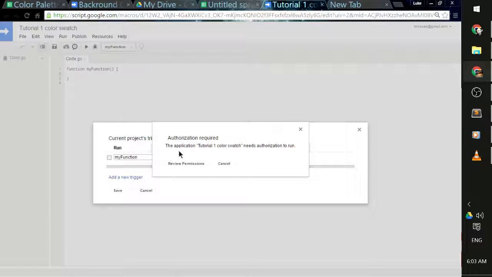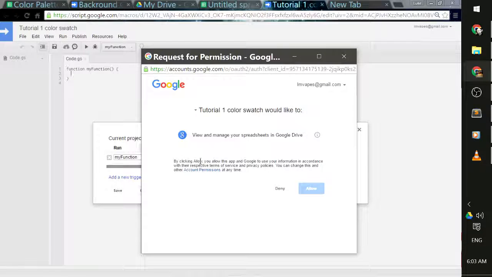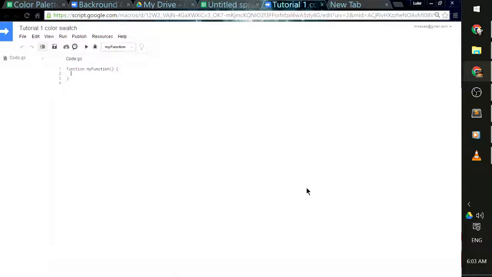It's going to ask you for authorization, because what we're doing is creating an app. This is the beginnings of an app. A very, very simple app, but it's still an app. So you have to give Google permission to let the script use your spreadsheet. All right, so there we are. We have our beginnings.